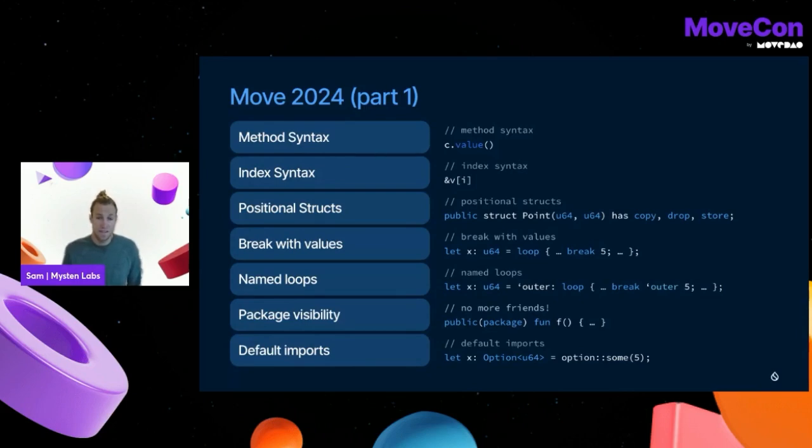Similarly, we have index syntax. If you're using vectors, if you're using dynamic field-backed collections, you don't need to call functions. You can just write the much more readable version where you use square bracket syntax and you use whatever expression you want to index into the collection.